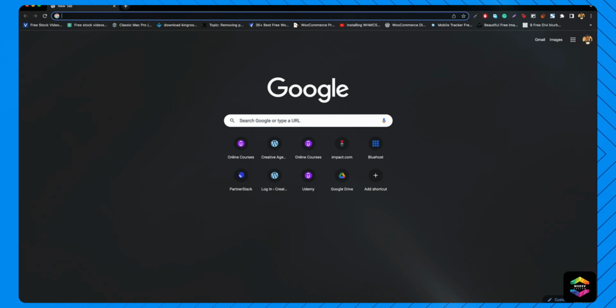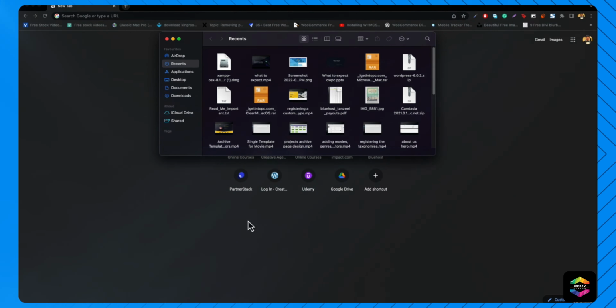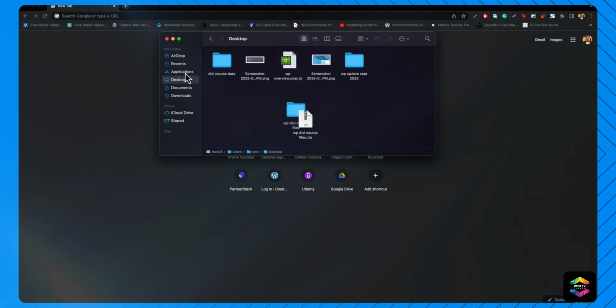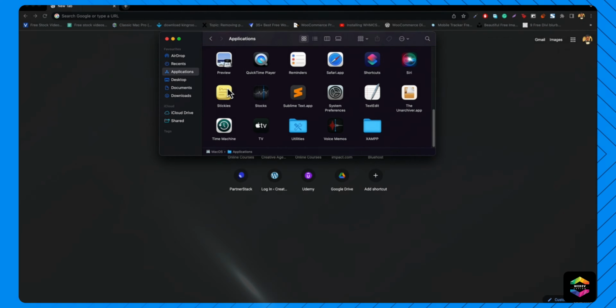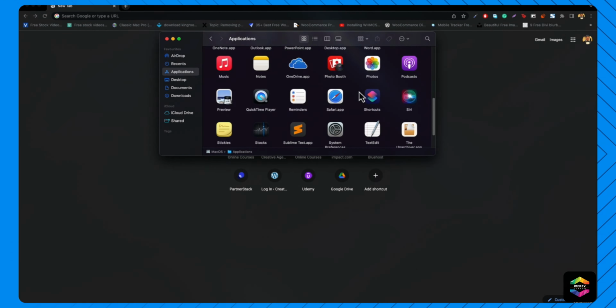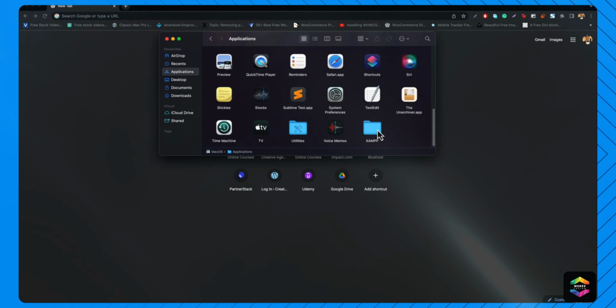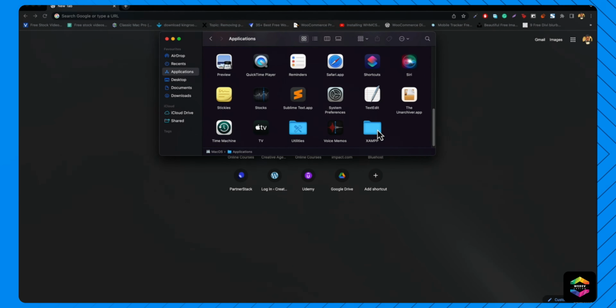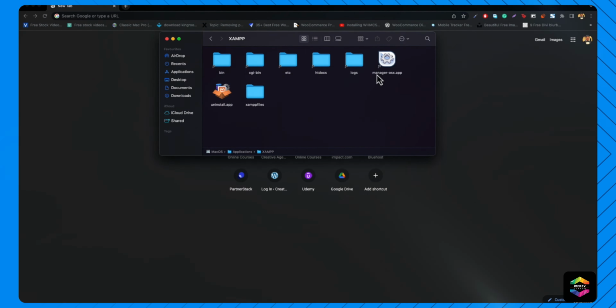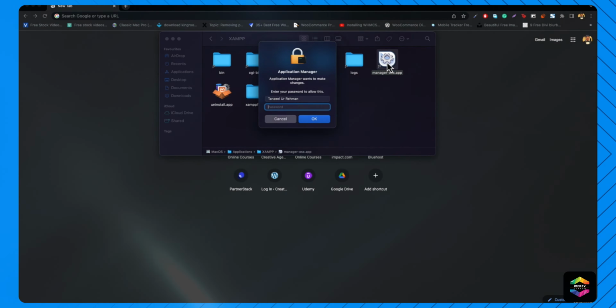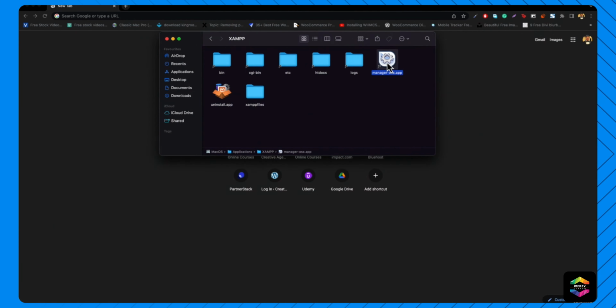So in order to start our Xampp server, we first have to open up our Finder, and now we have to go into the Applications folder. Inside the Applications folder, you should see Xampp, because we actually installed Xampp in our Applications folder. All you need to do is open this file, and now you should see this Manager-OS X. So we need to click on it, and it will now ask for our password again, so we will enter that, and now we will hit OK.